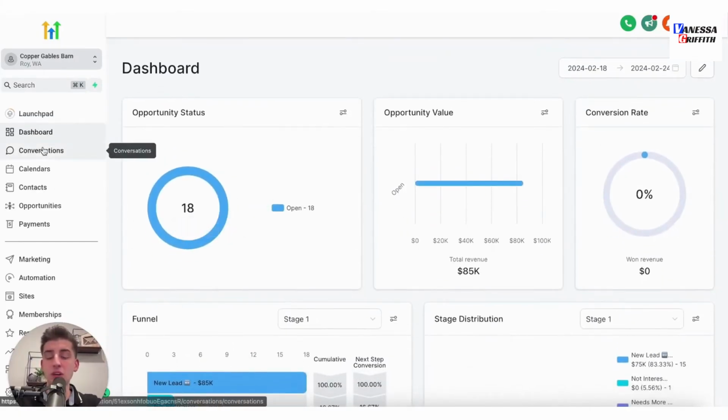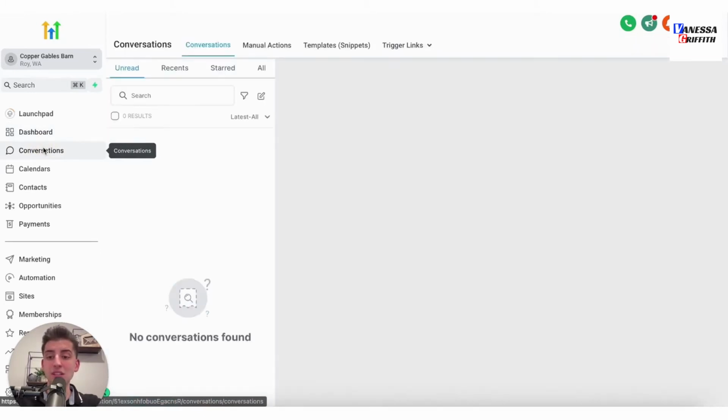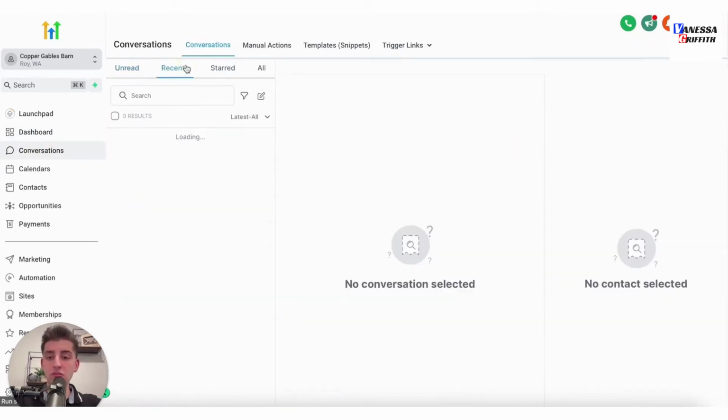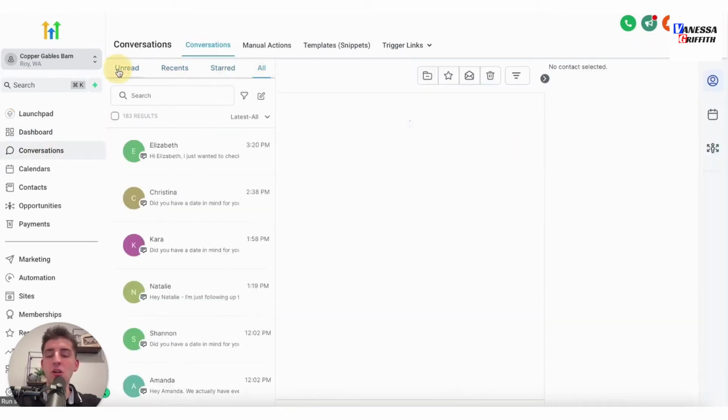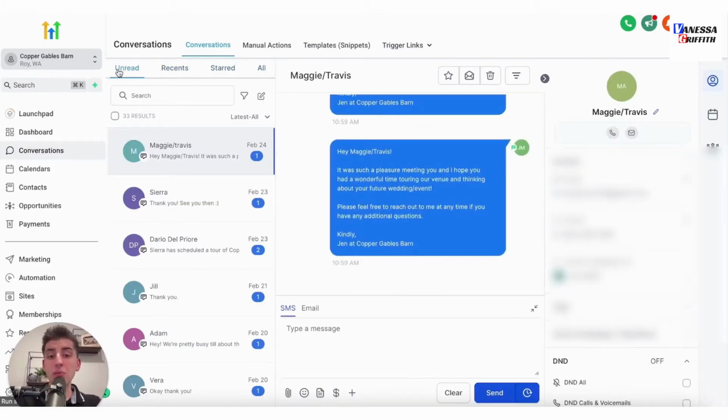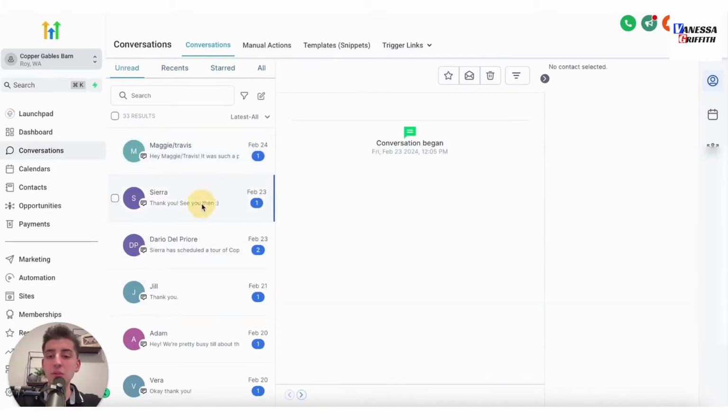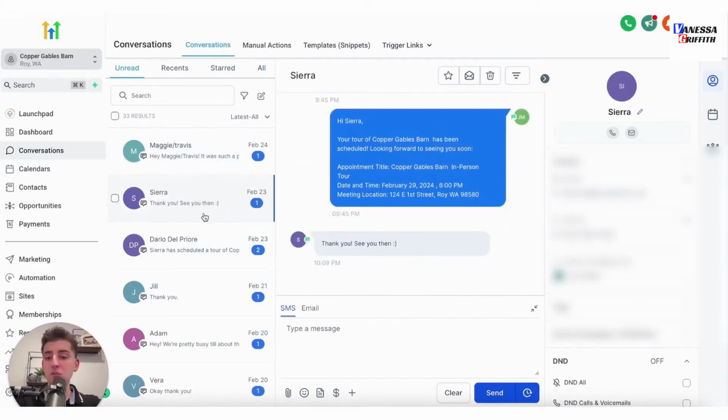So that's your dashboard. If you click on conversations on your left-hand side, you have unread, recents, starred, and all. So unread is all your unreplied conversations. That's how I want you to think of unread. These are all messages that people have sent to you that you have not responded to yet.